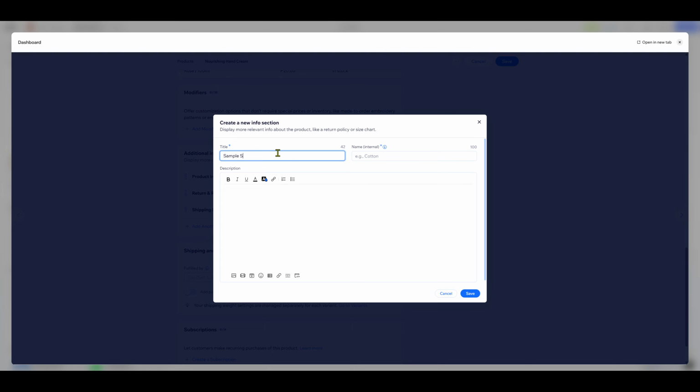Next, add an internal name. This helps you stay organized behind the scenes, especially if you're managing multiple products or several different info sections. Then add the description. This is the main body of the section, where you can write the extra information you want displayed on the product page. Try to keep the wording clear and easy to scan, so visitors can quickly find what they need.